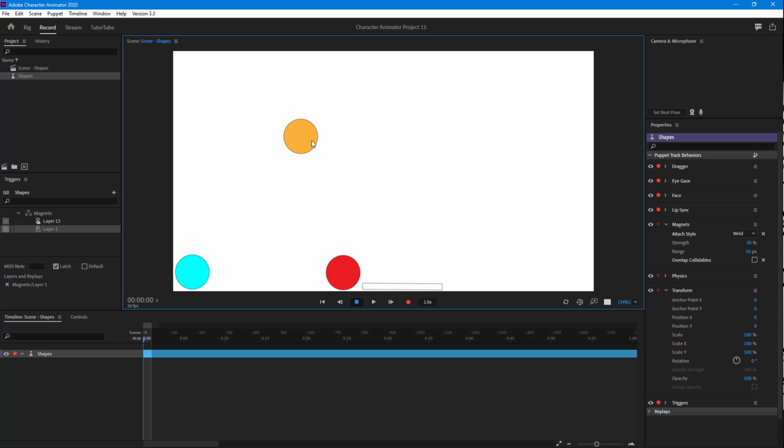So now what I'm going to do is, this is the dragger magnet that I have. If I were to go over here, you can see that it actually attaches over here. And right now you can see that it is not rotating. Let's learn more about the properties that a magnet can have.